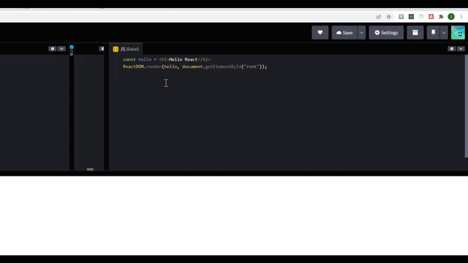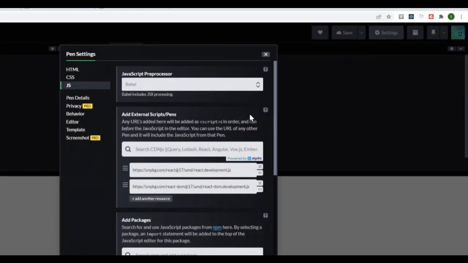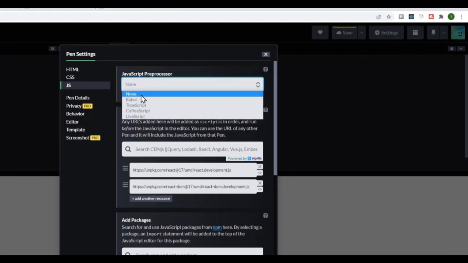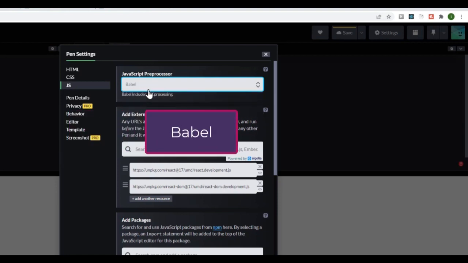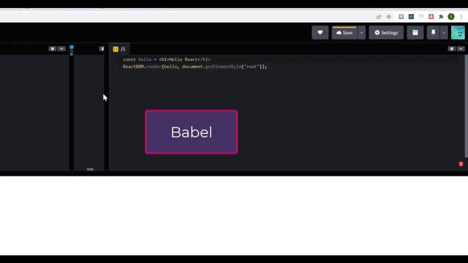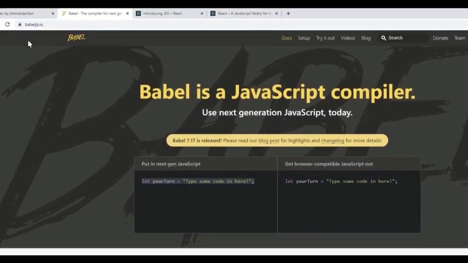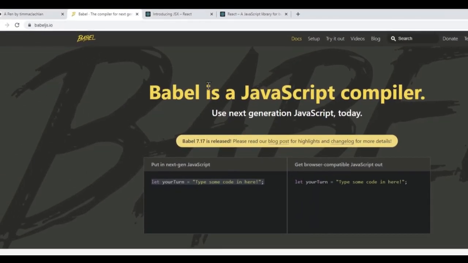But of course, our web browsers don't actually understand JSX. And we saw that in the previous video where we went to our settings and we changed it from Babel here back to none, and that quickly broke our site. So what is this superhero called Babel? So Babel, and if I take you to the website here, that's babeljs.io, you can read all about it.